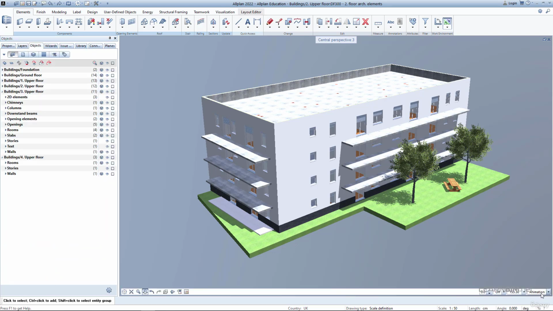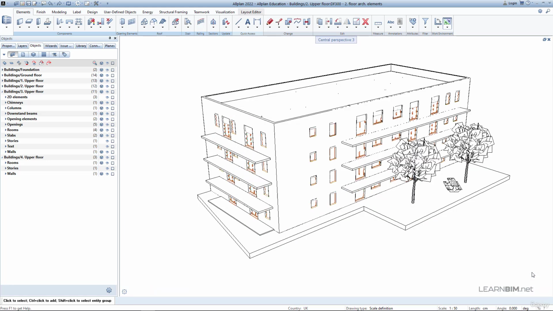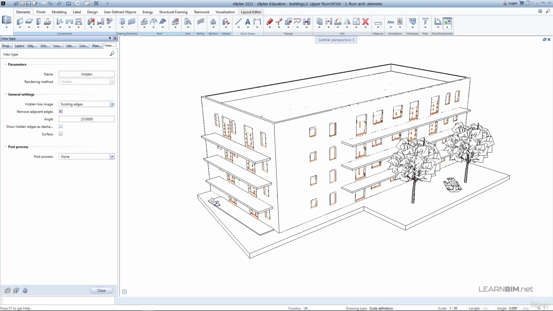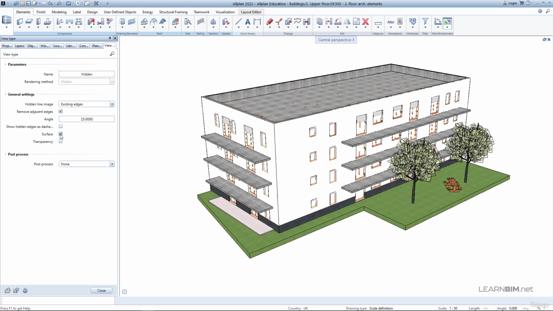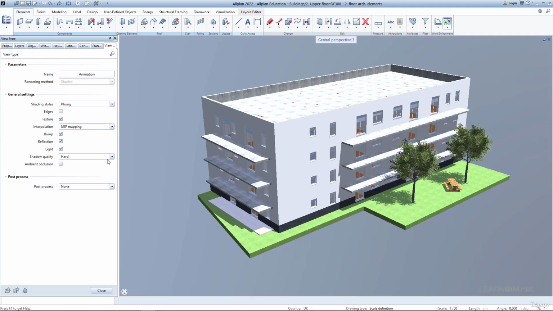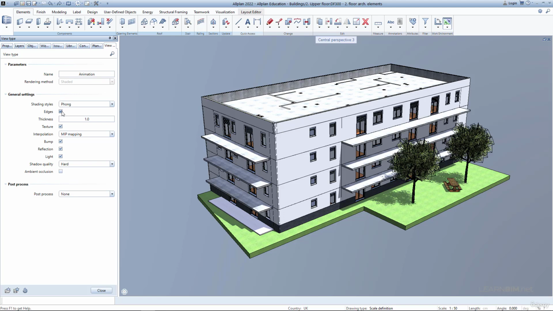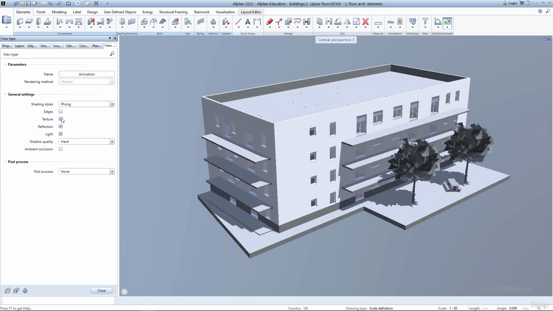In the right bottom corner of the viewport, you can change the view style. You have the wireframe option, hidden option where you don't see all the hidden edges inside the structure. In the settings, you can show hidden edges, show surfaces and add the post-process effect. In the animation settings, you can choose the shading styles according to your graphic card type. Turn on or off the edges and textures of the elements.